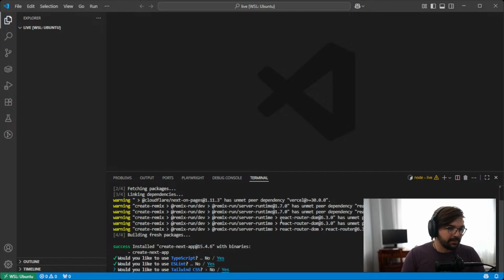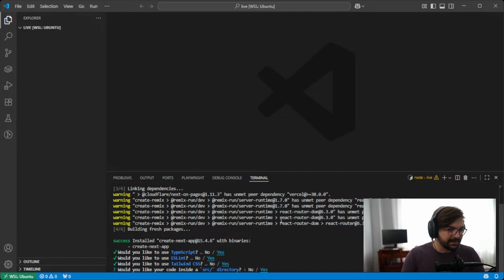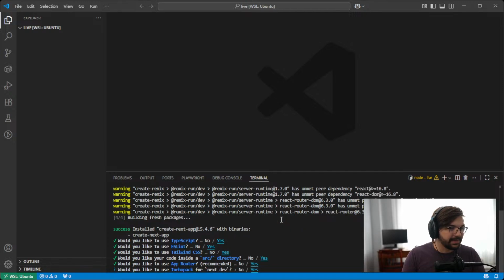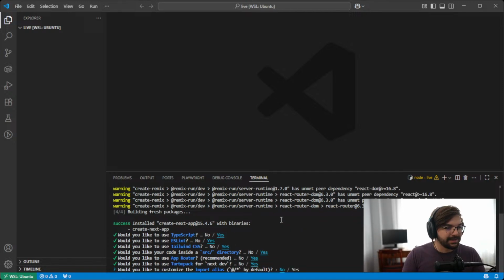Yep, we want it in TypeScript with ESLint, CSS. I love Tailwind. Let's see. Yeah. Yep. Sure. Of course.